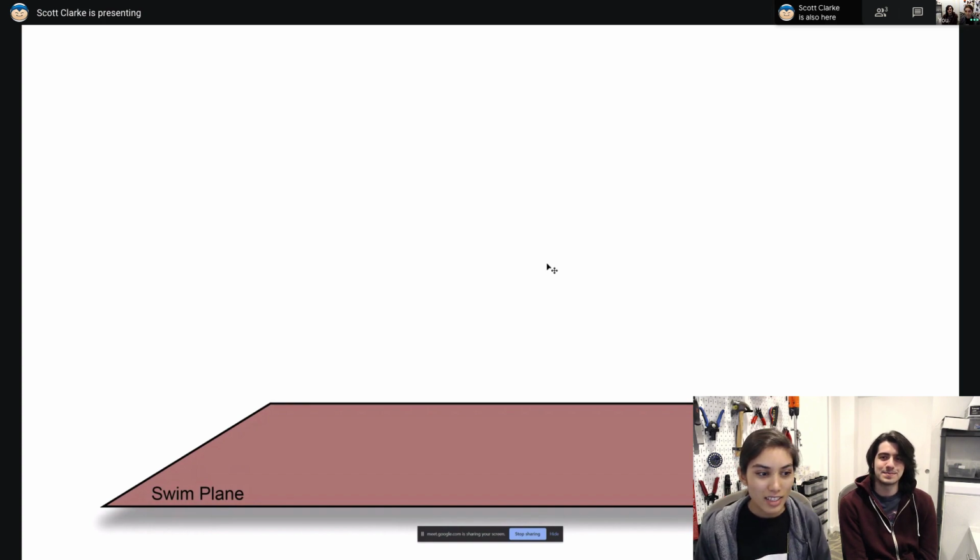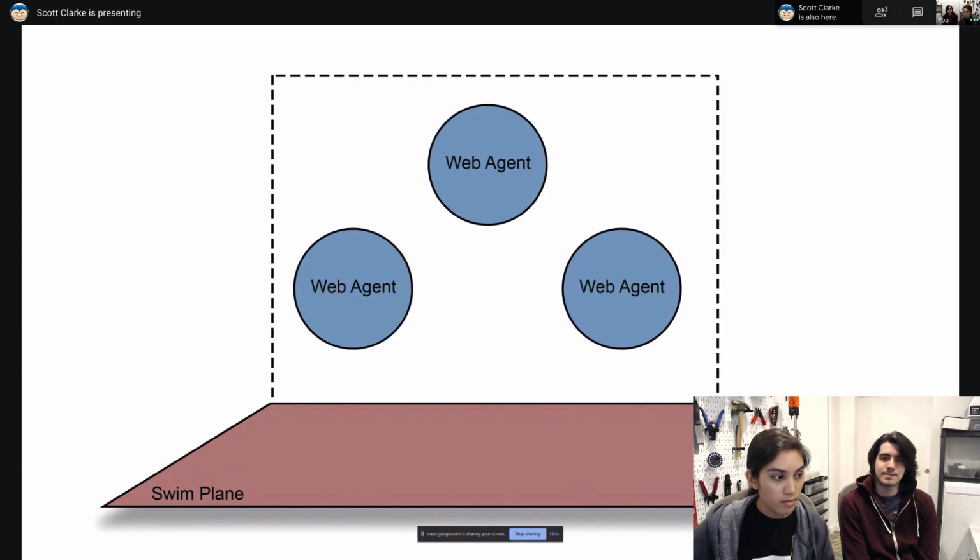Perfect. Okay, so every Swim application starts with a Swim plane, and it's a Java class that is the top level of everything. You can think of it as the main entry point. Every Swim plane contains one or more web agents. And a web agent is its own standalone, stateful bit of data that is able to act on itself.